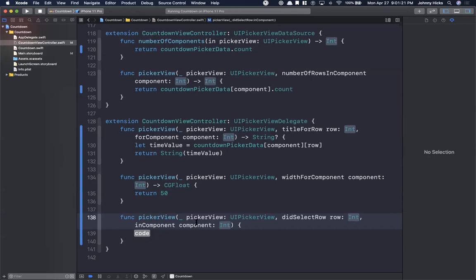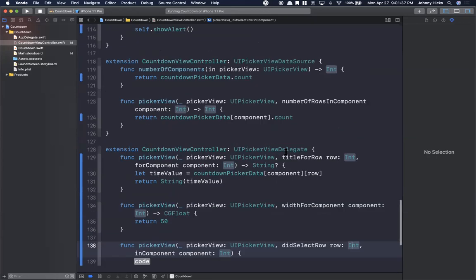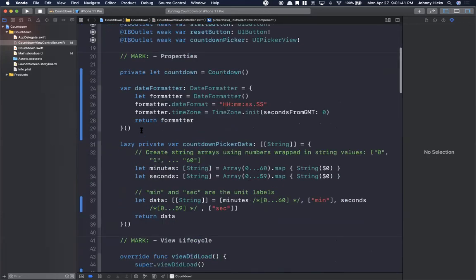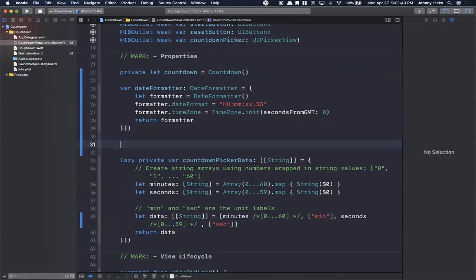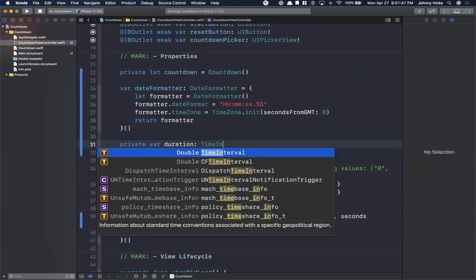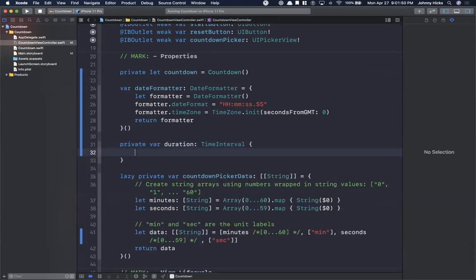But what I need to do is we're gonna need to create a computed property, okay? That will give me back duration, okay? So let's go ahead and scroll back up to the top. And let's just put this after our date formatter. We're going to create a private variable called duration, and it's going to be of type TimeInterval. And then we'll give it opening and closing braces.